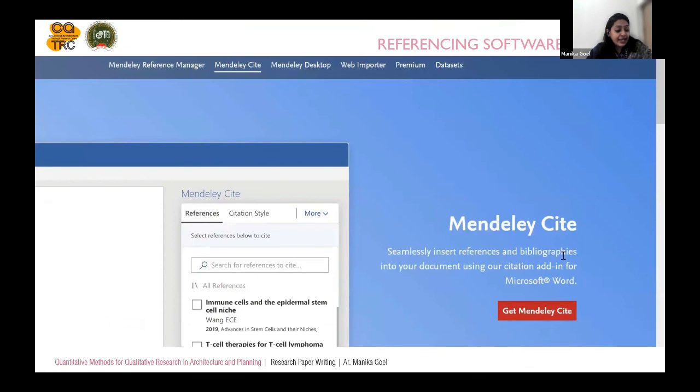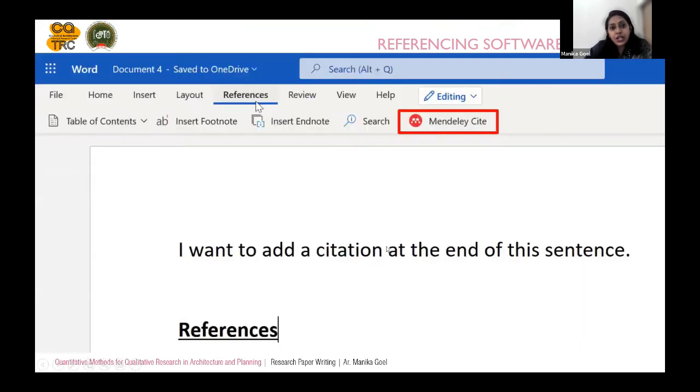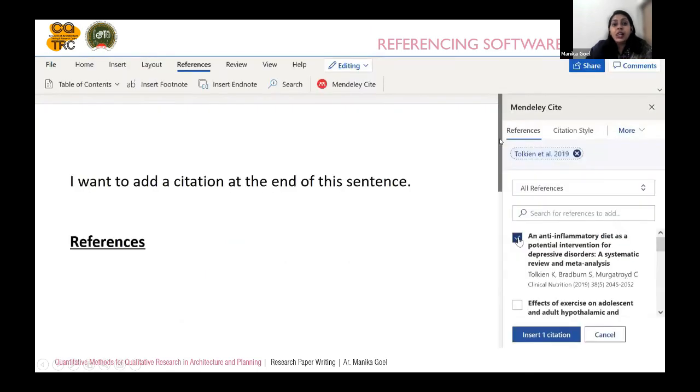Coming to the Mendeley Cite option in Word. Once you download the Mendeley Cite plugin, it appears in the References section. It gives you the Mendeley Cite option, where if you want to insert any sentence or reference, you can put the cursor here, and whichever paper you want, you can search from here. You can click here, and then you can insert the citation.